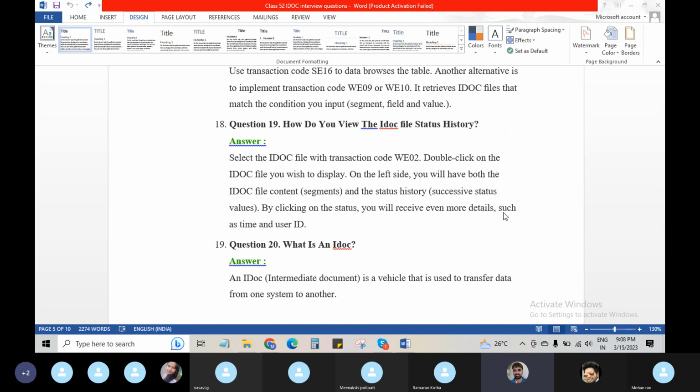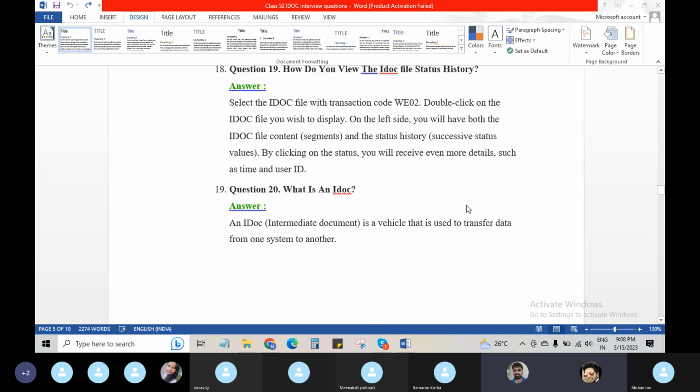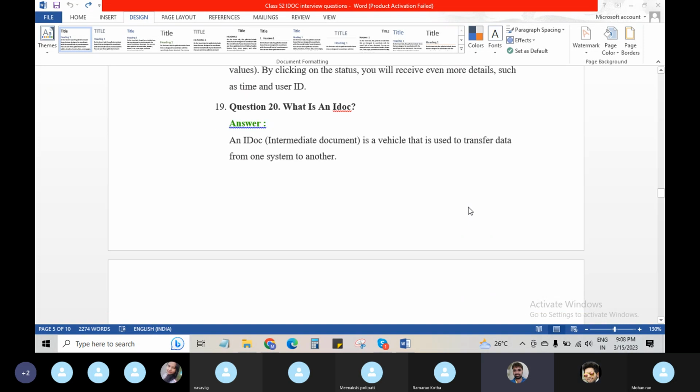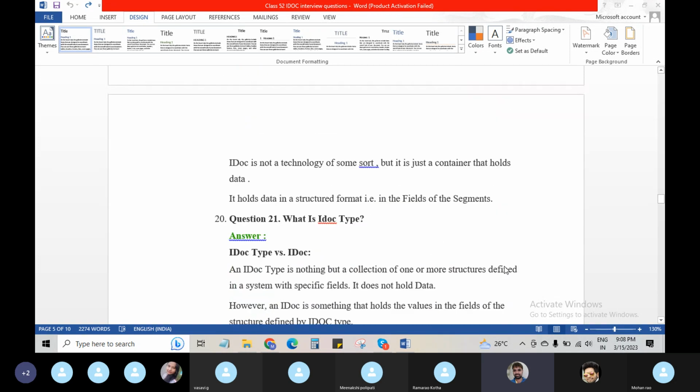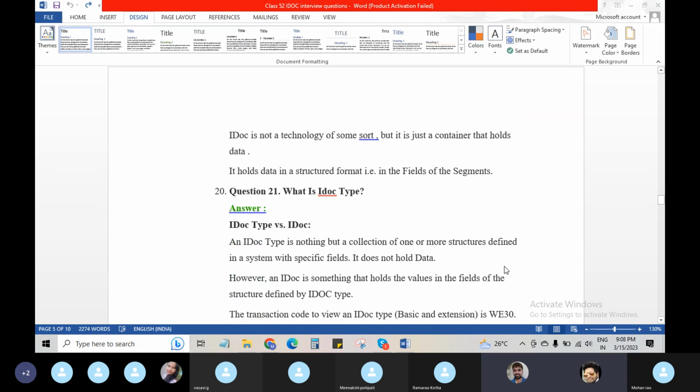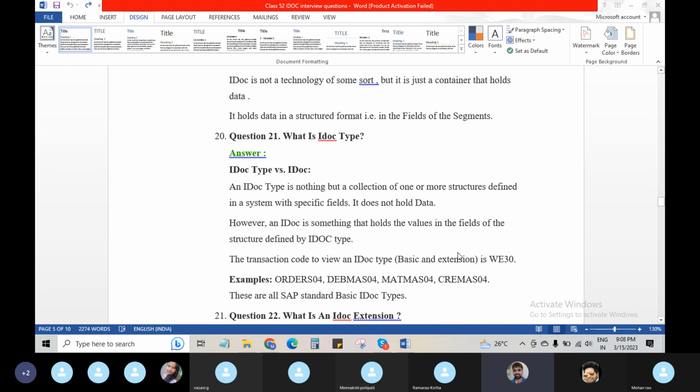The next question is, what is an IDOC? An IDOC is an intermediate document. It is a vehicle that is used to transfer data from one system to another. IDOC is not a technology of any sort, but is just a container that holds data. It holds data in a structural format in the fields of the segments. We send data from one system to another system, SAP to non-SAP and non-SAP to SAP. That's it, guys.